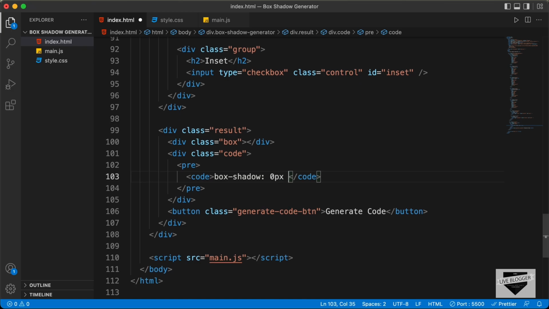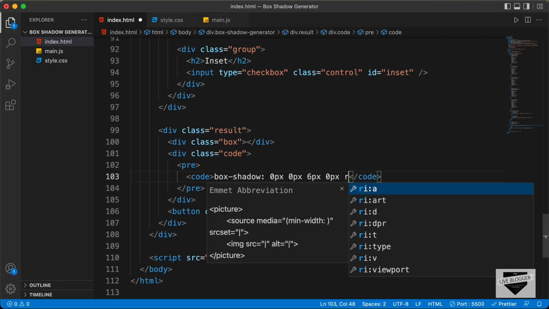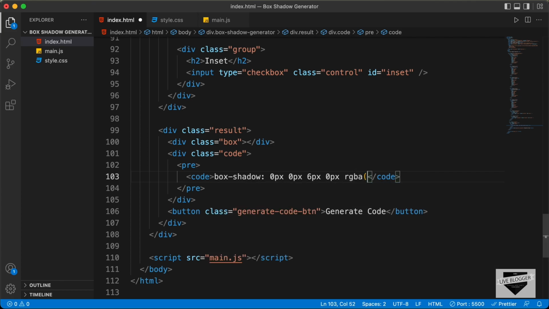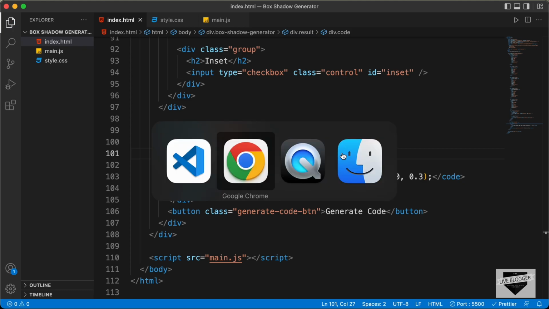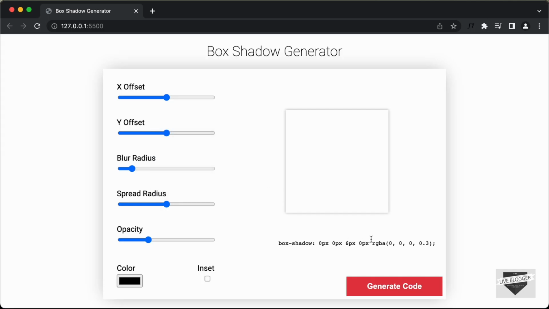So I'll just type 0 pixels for the x and the y offsets, and then we have 6 pixels for the blur radius, and then we have 0 pixels for the spread radius, and then we have the color rgba(0, 0, 0, and the opacity was set to 0.3. So this is basically the code of the default box shadow. So if you go back to our design, this is how it looks right now.